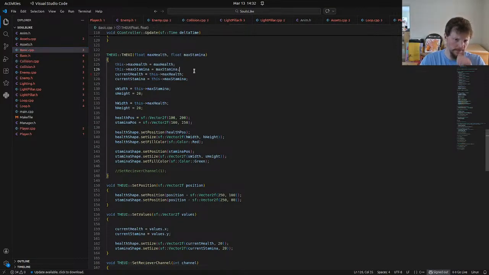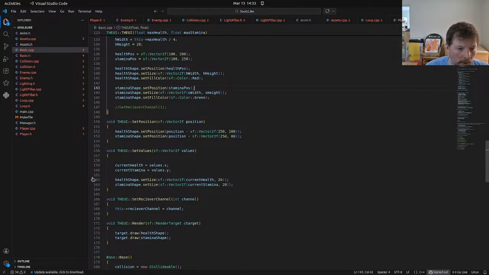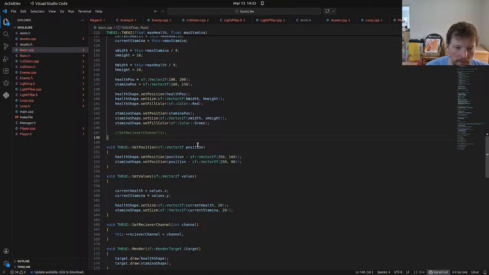So here, we set the health width and height. This needs to be a smaller number, but still maintain that. I'm inclined to say, let's divide both by 4. And then the position here, this position really needs to be set based off of this here.